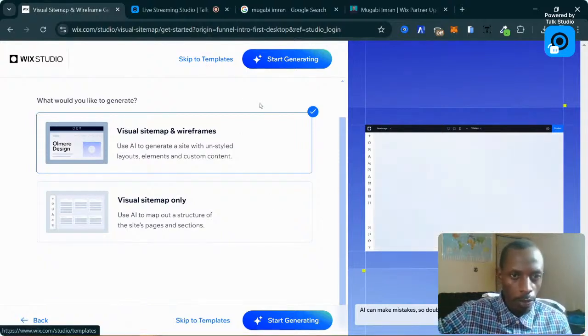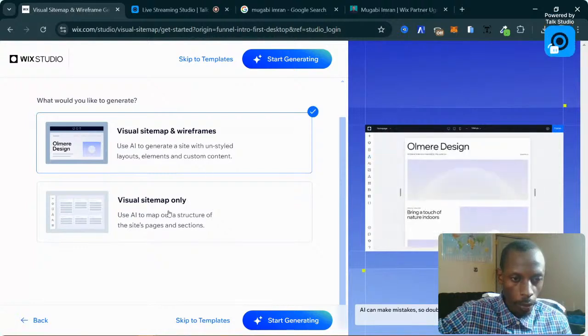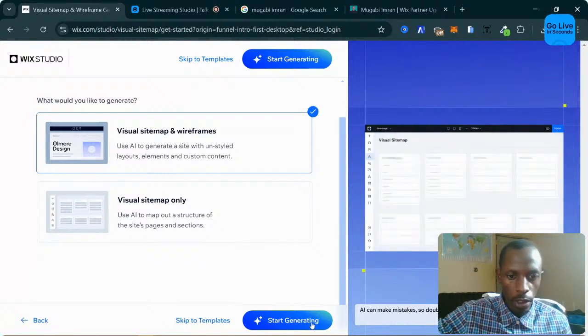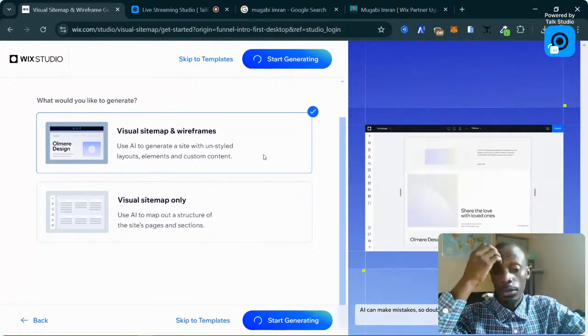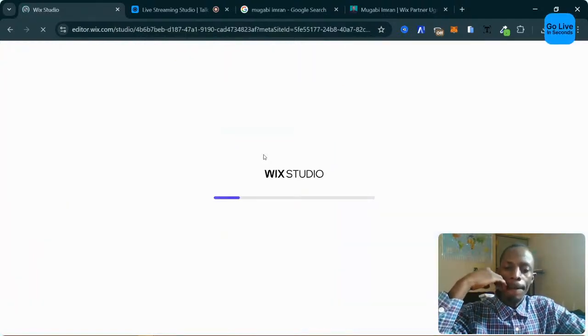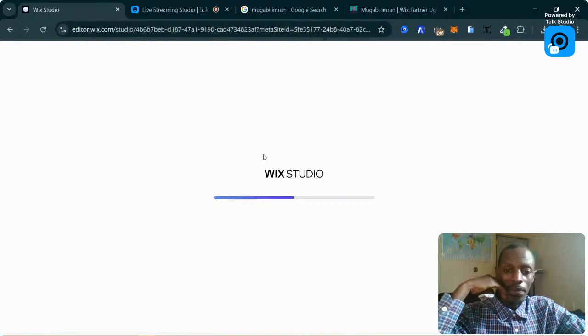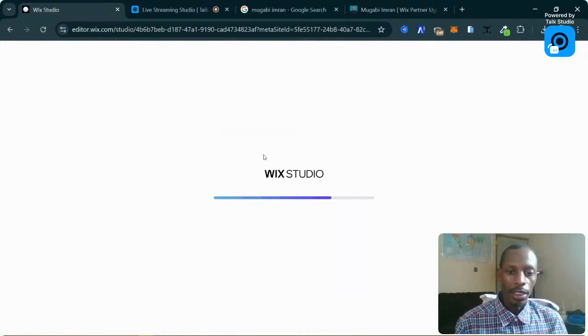Either you can skip this to the templates. So what would you like to generate? Visual sitemap and wireframes? That's right, visual sitemap and wireframes. So I will say start generating. So that is called a wizard setup. Let's give that a minute for the AI to generate the website.